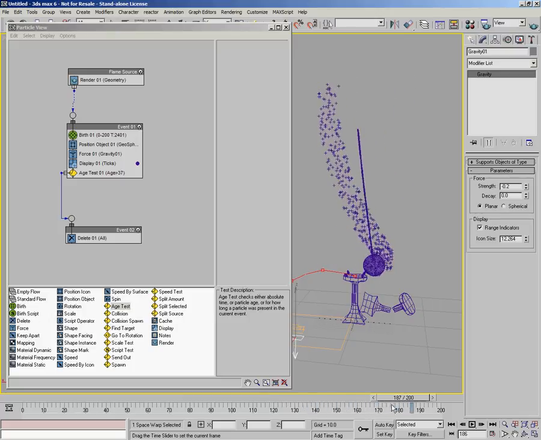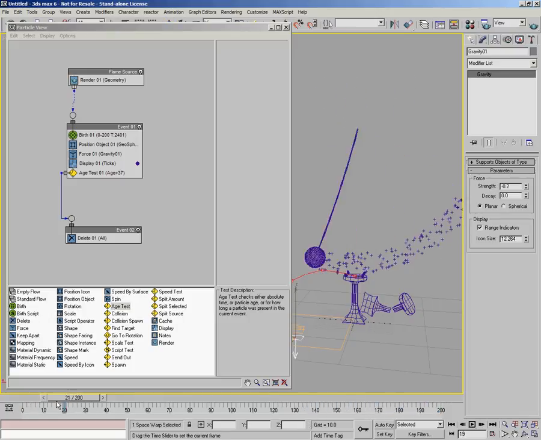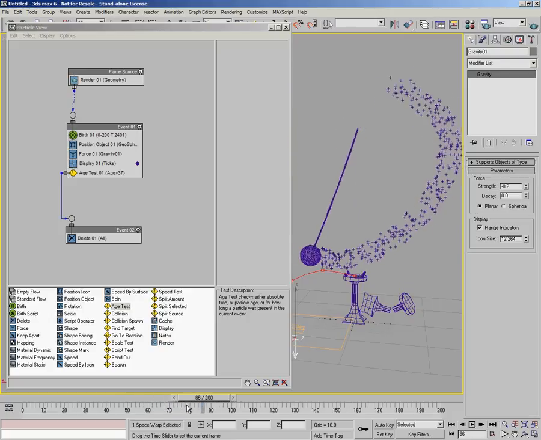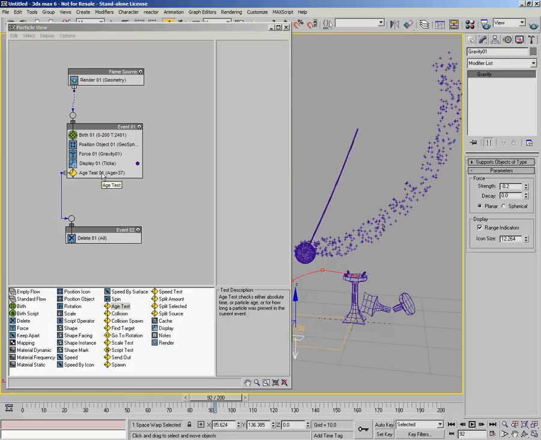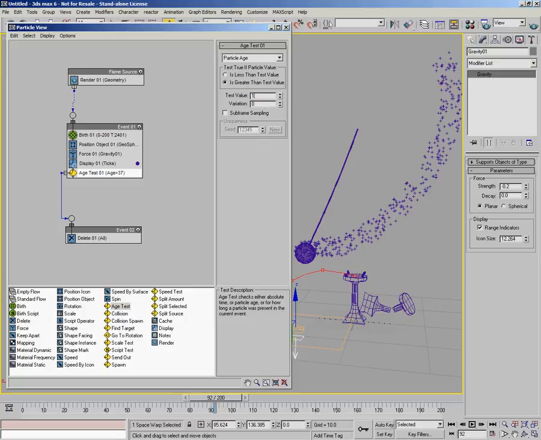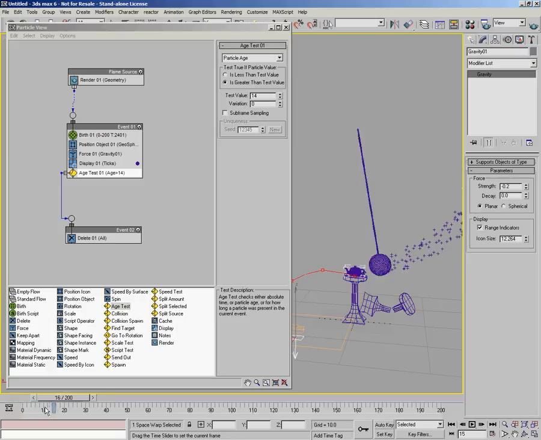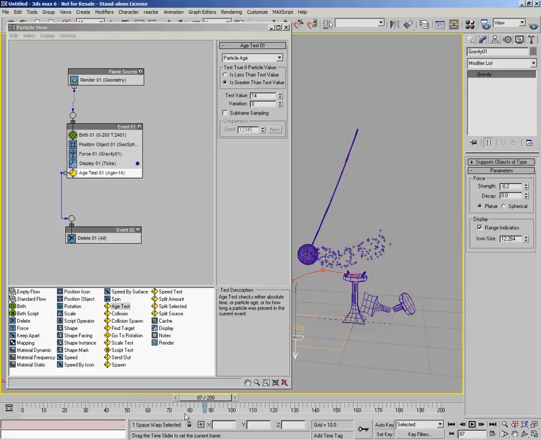But you can see they're living for quite a while, so we'll make their death a little bit more hurried. Let's change this to 14. There we go. And now you can see particles are dying a little bit more quickly, which is probably a little bit better. Okay, that's cool.